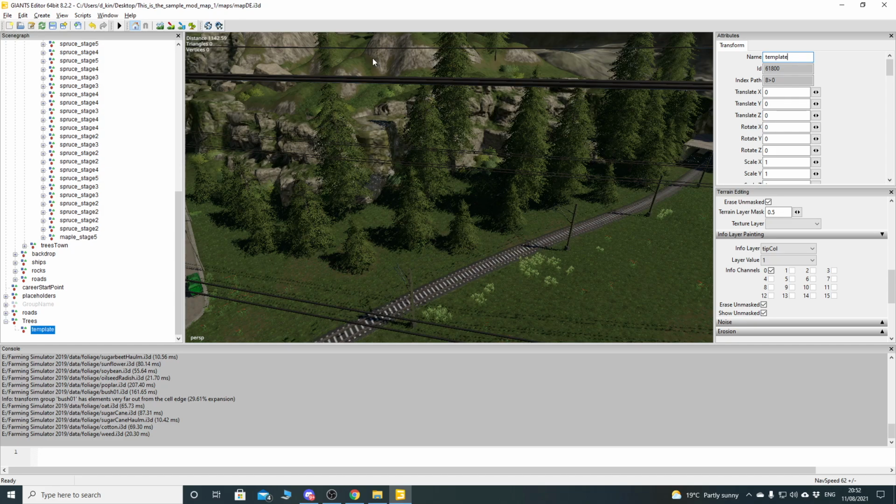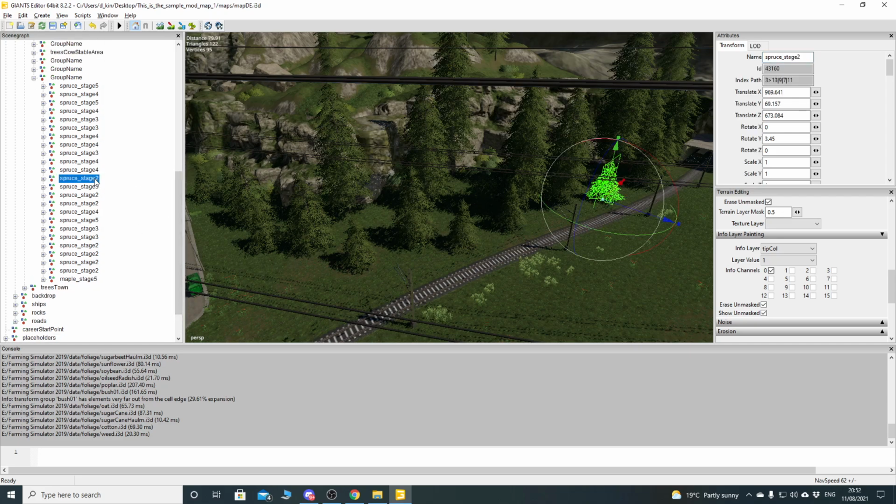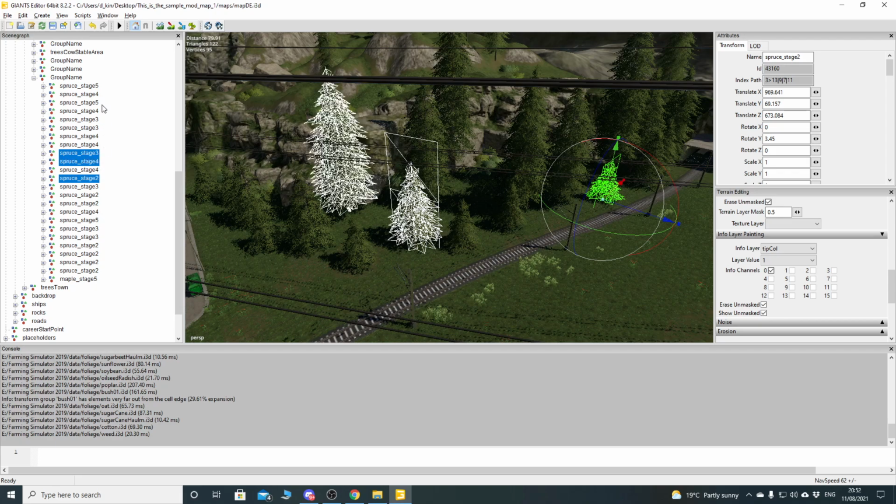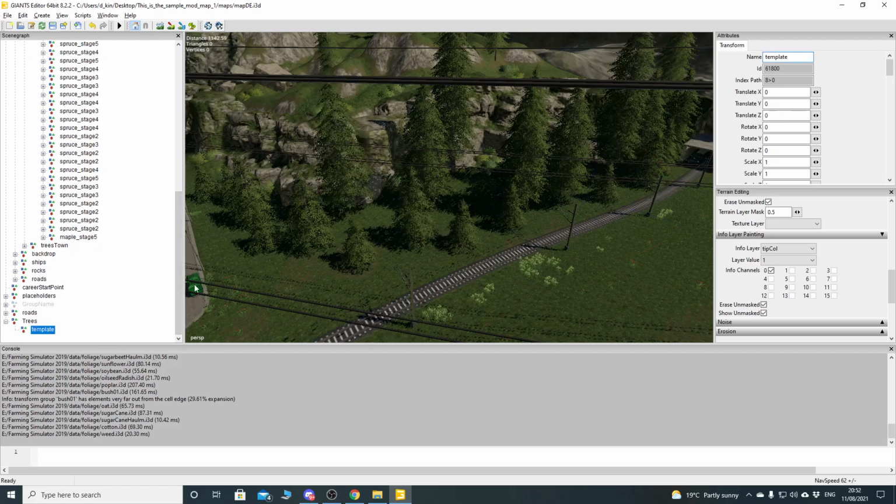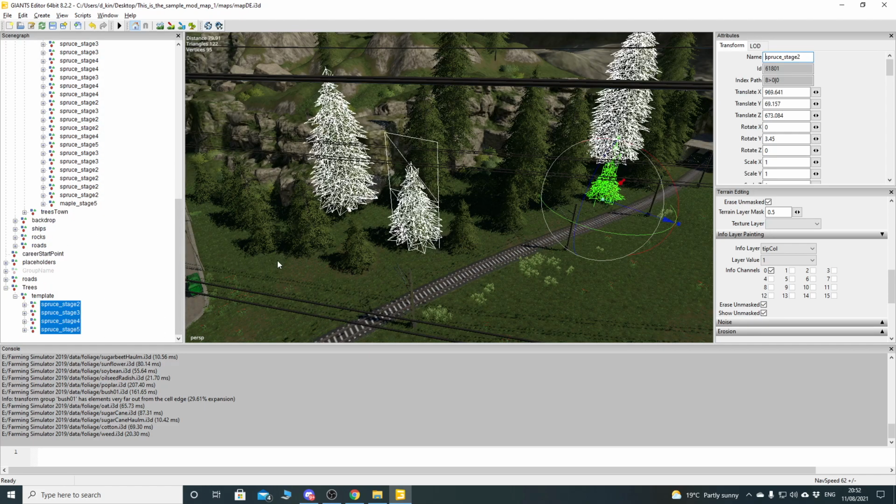And then we just select our trees and put them into this. So what I would do here is just select whatever trees you want. So if I say I'm going on a spruce stage 2, hold down left Control. So 3, 4, and 5. Okay. Now I'm going to go Control C to copy those. I'm going to come down to my template here, Control V to paste them in.